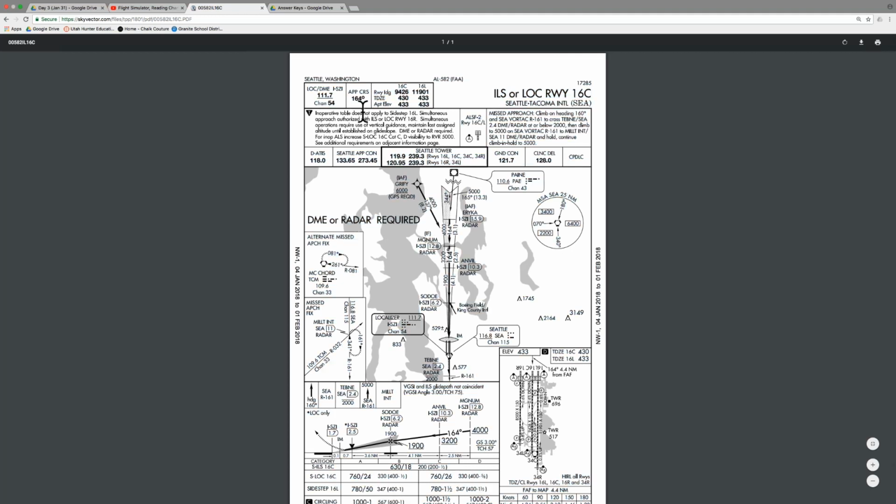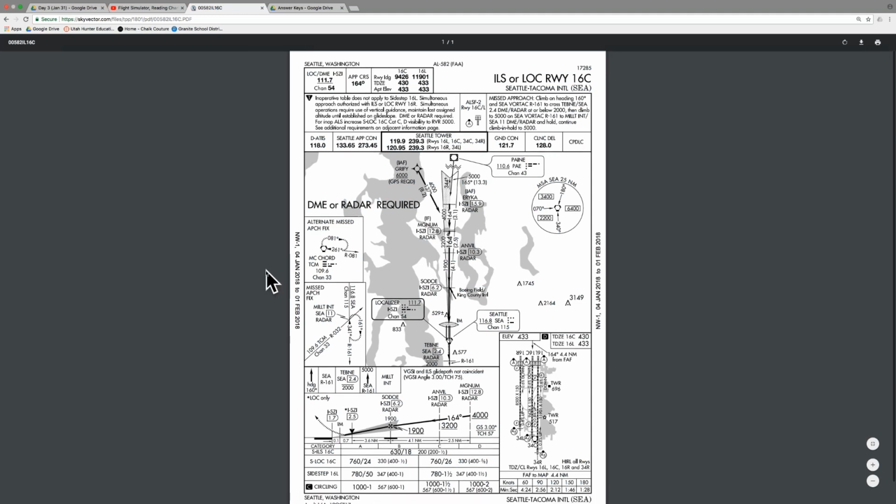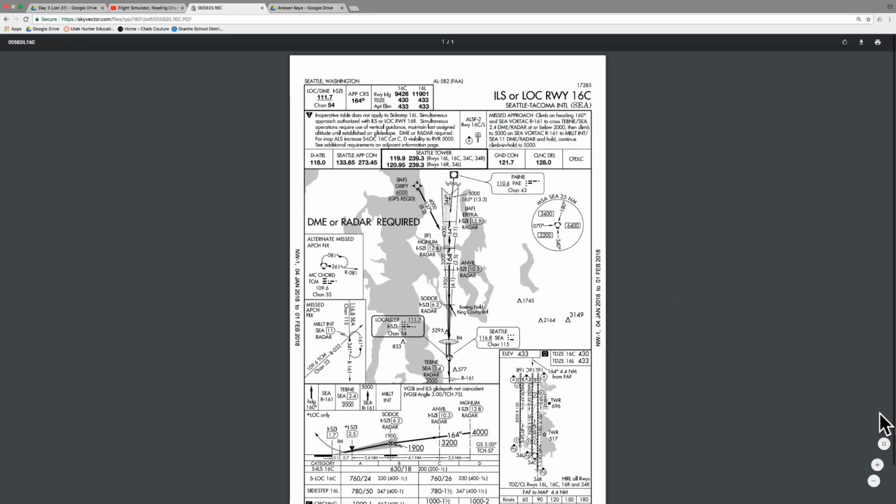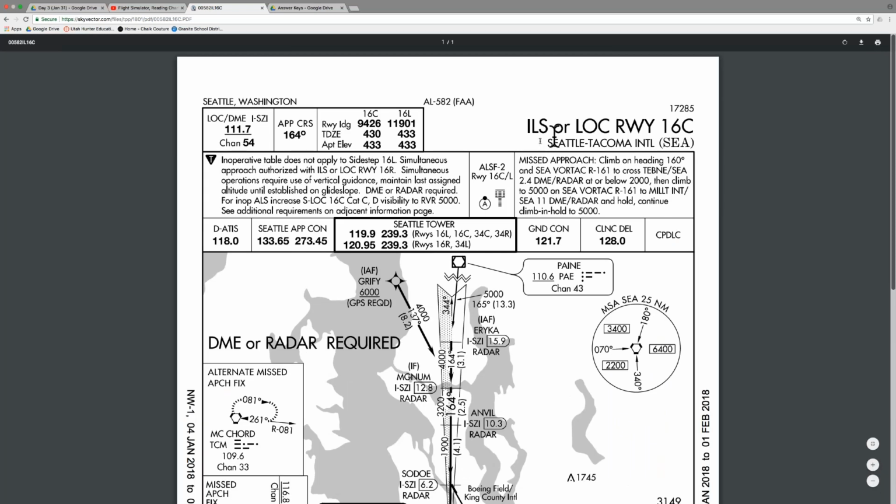This gives us the true course. So it's 16 left. This 16 is the general heading. So 164, this approach course. This is your true direction that you'd actually be flying, 164 degrees. Okay, this gives us some information. If we're coming in for a landing and we have to abort our landing, this is the procedure that the pilot follows.